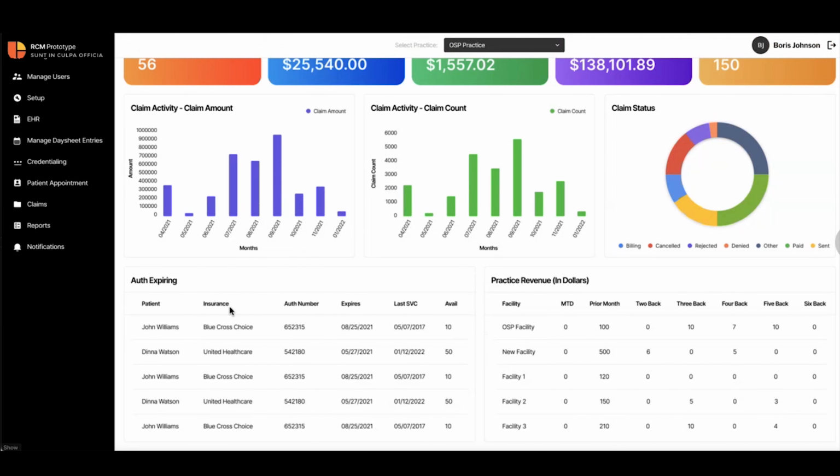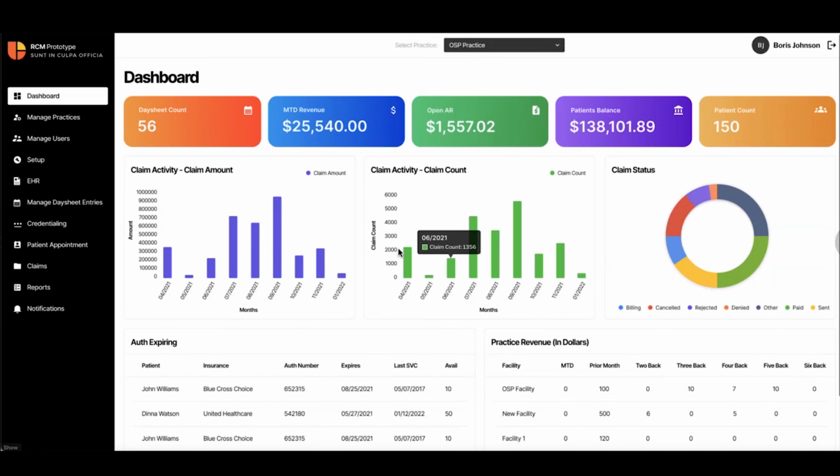We also document prior authorizations in the application, and if they are close to expiry, they would appear in this authorization expiring table here. And we have the practice revenue in dollars for each of the facilities, for month to date, prior months, 2 months back, and up to 6 months back. So this was for the dashboard screen.